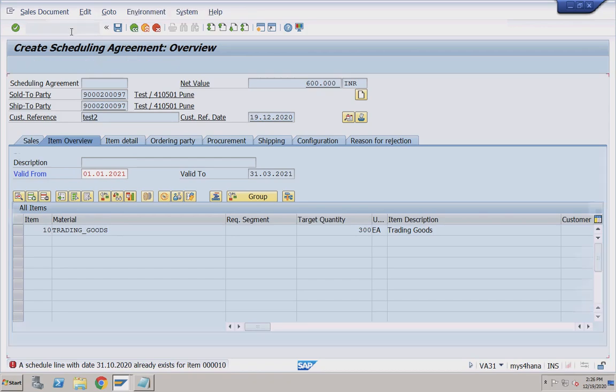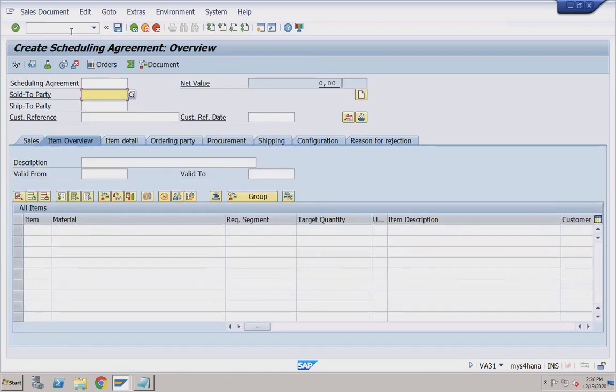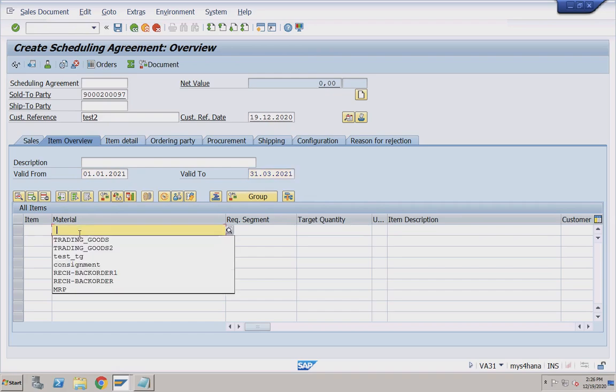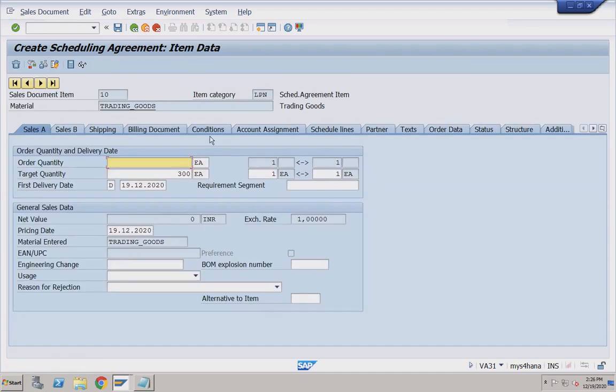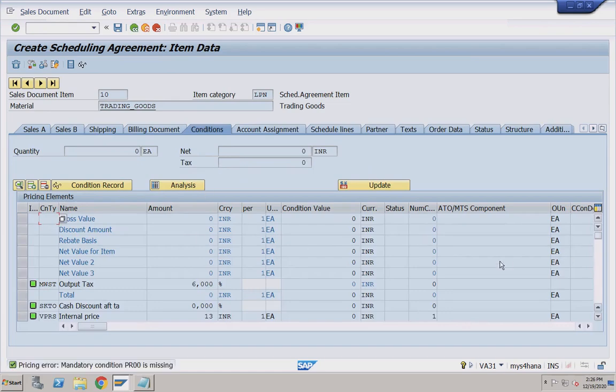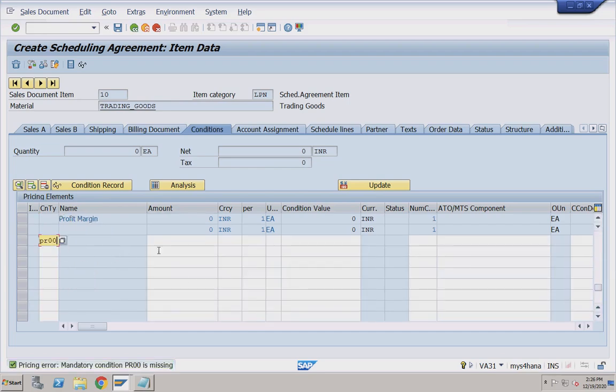So VA31, enter, customer reference. This also, if you want, you can change it. Valid from 1st of Jan 2021 to 31st of March 2021. This material, this much quantity, and if I double click on this, let me enter the conditions. Okay, you can see currently the pricing condition is missing. So PR00, I will enter this as 2000.